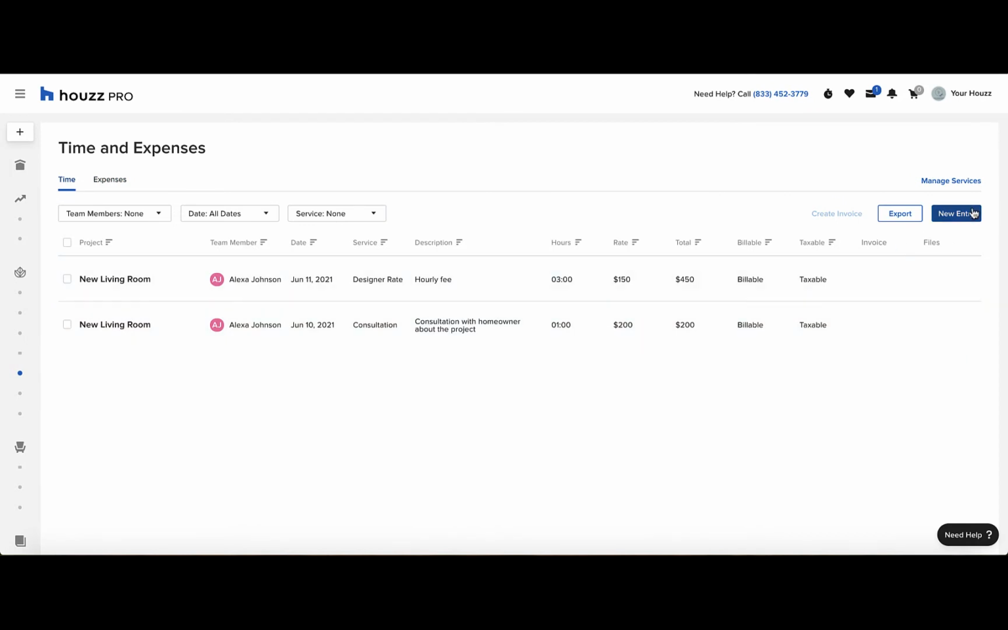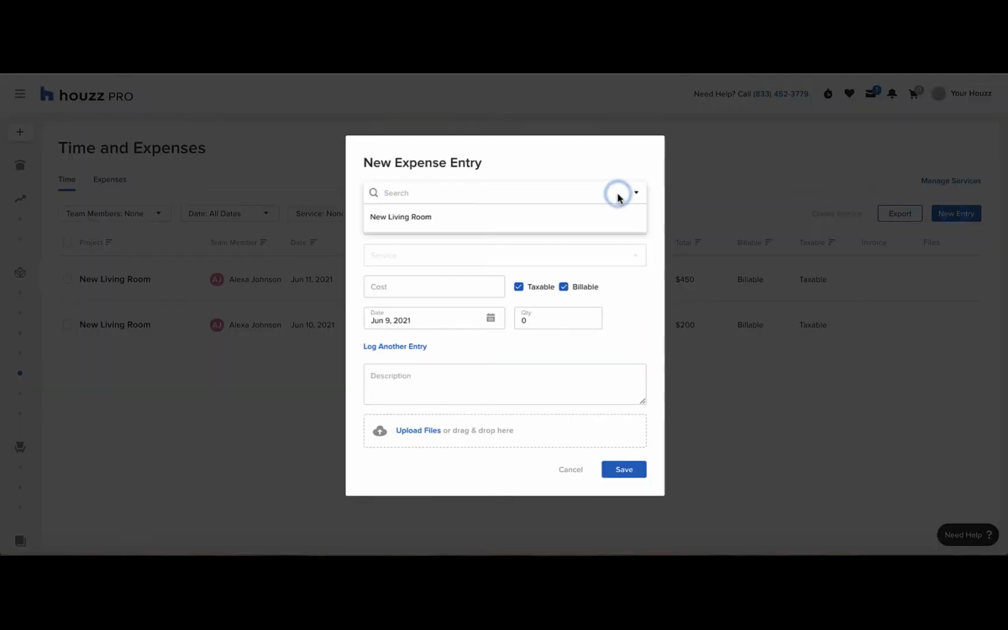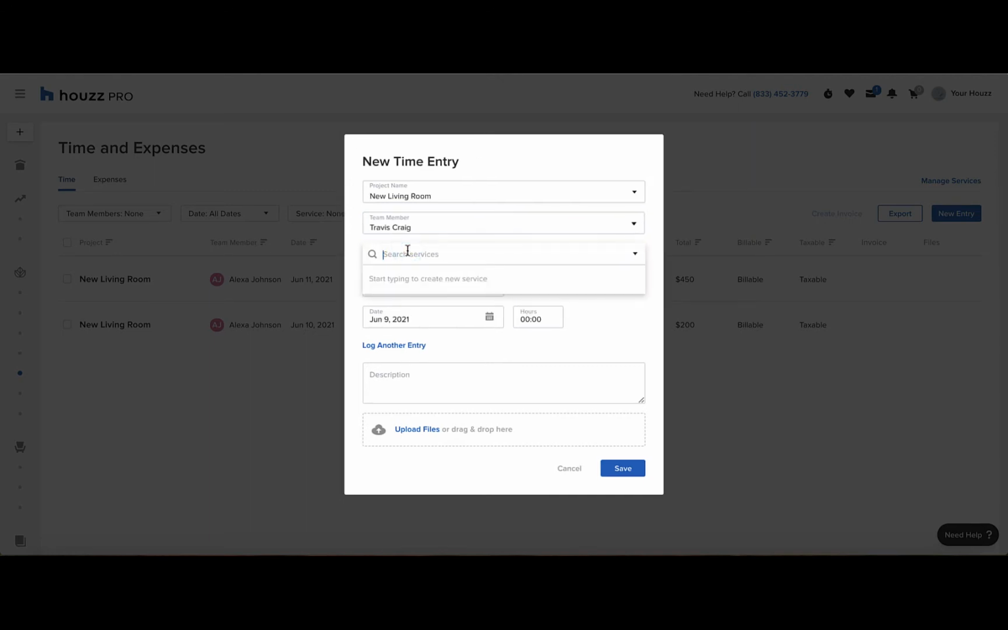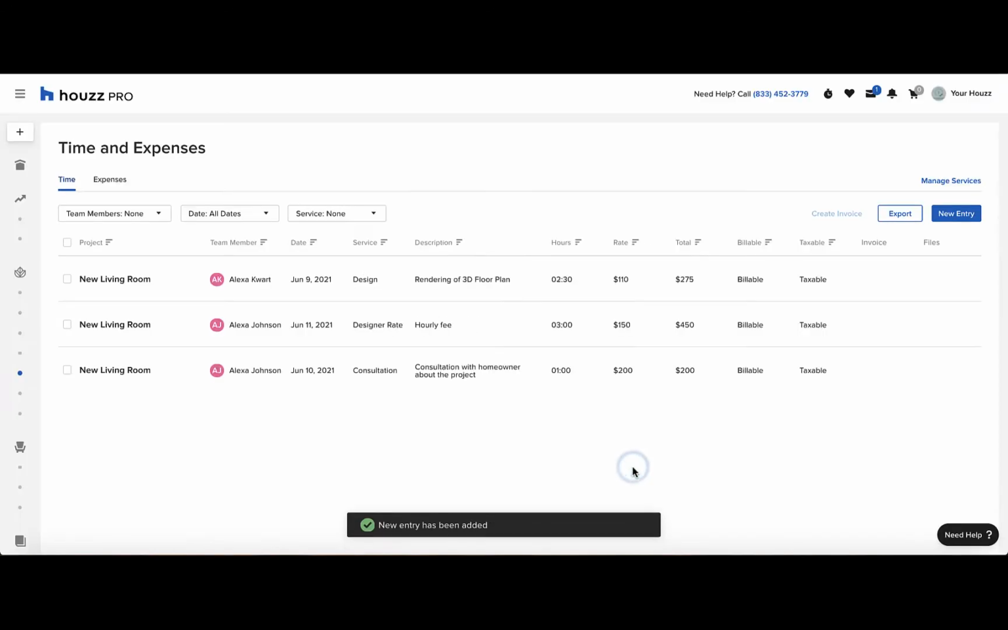Suppose you have entries, and now we're going to add a new one. You just select the project name from the list, select the team member, select a service, or create a new one by typing it in and clicking enter. Add in an hourly rate and select if it's taxable or billable. Choose a date and then add in the number of hours, and then you can input a description if you wish. You can also upload a file and then click save when you're finished.